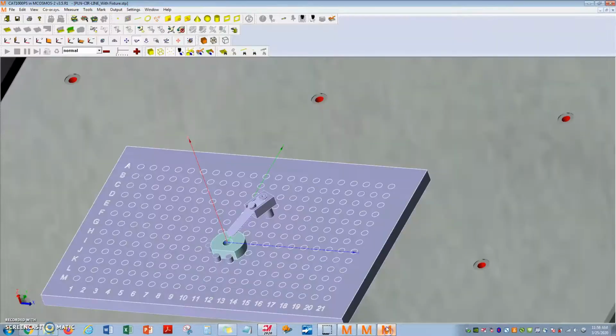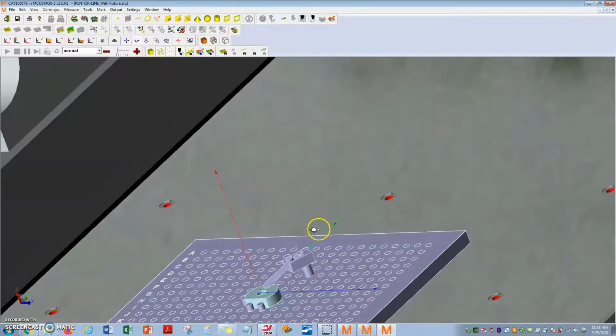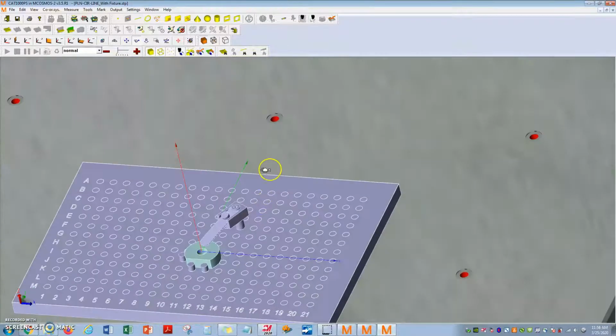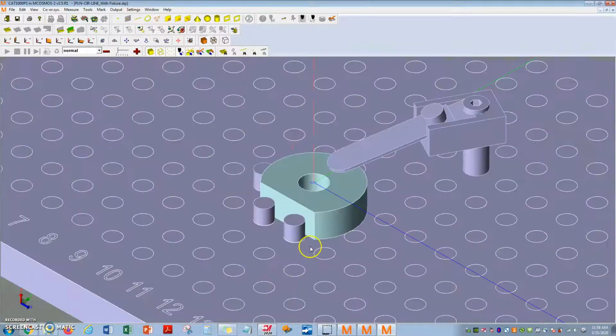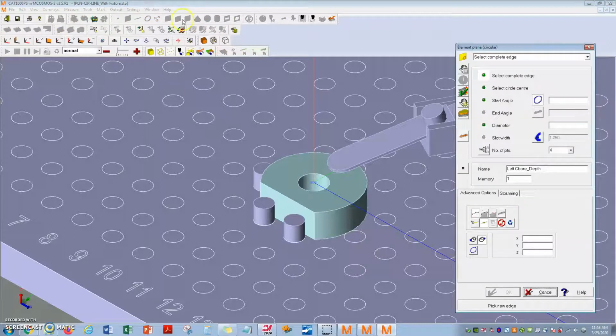Our next move here is to start our automatic alignment. All right. It's going to be easiest to go to an isometric view here. And for our automatic alignment, we're going to do a plane, circle, line alignment. Details on this were provided in the overview. I'm just going to show you the steps on how to do that here. So we'll say element plane grid. For our complete edge, we'll click right around here.